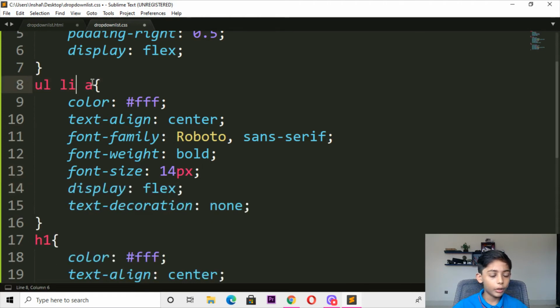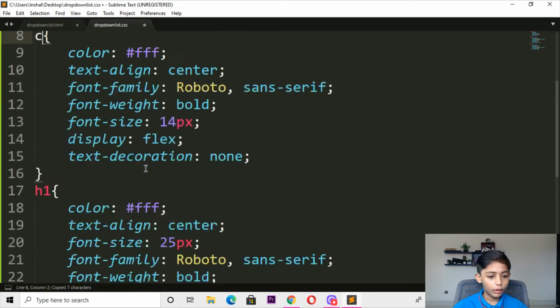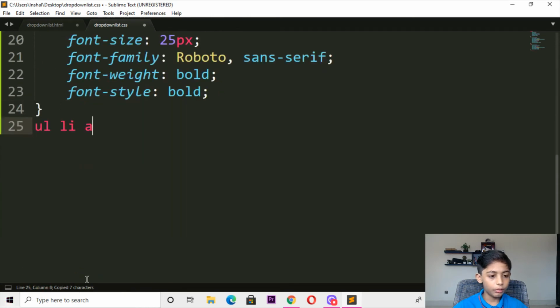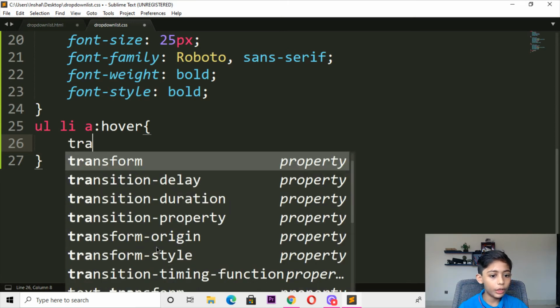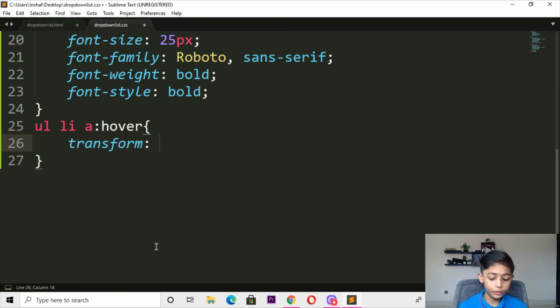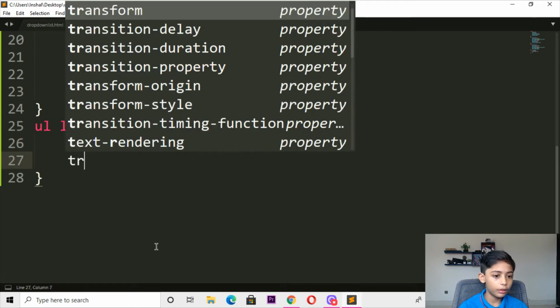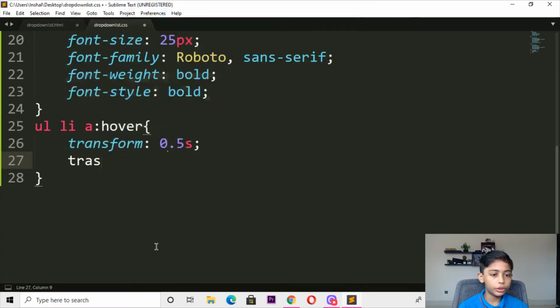And here we can copy that, and go here, and paste it, and here you can write hover. Transform should be 0.5 seconds. Here you can write transition should be 5 seconds. Go here, and here you can write only this tag.